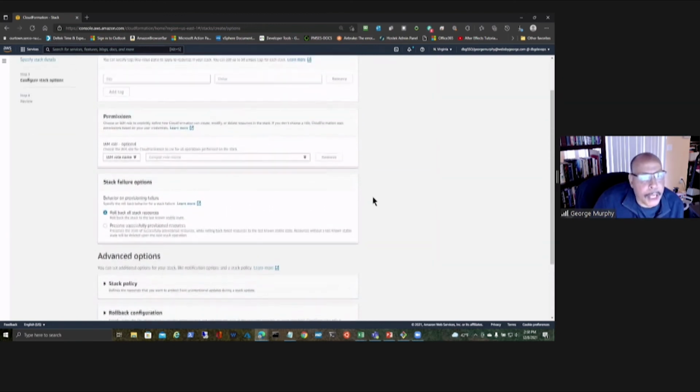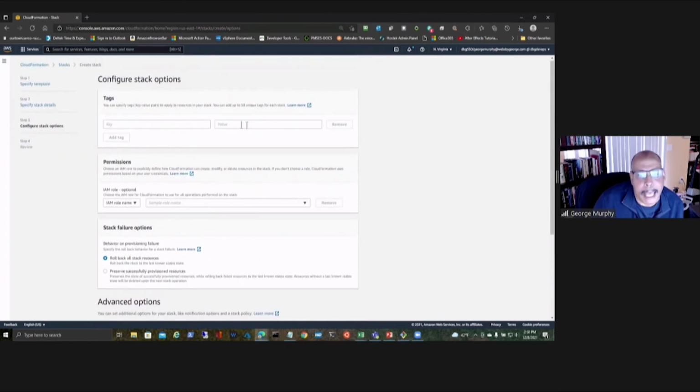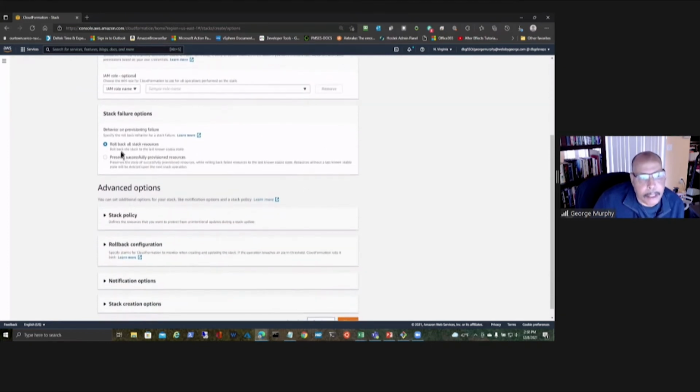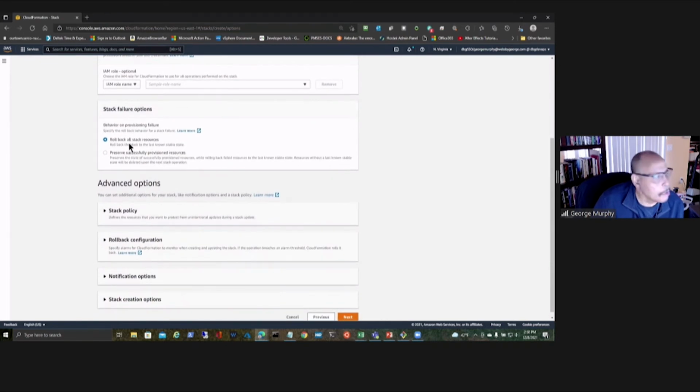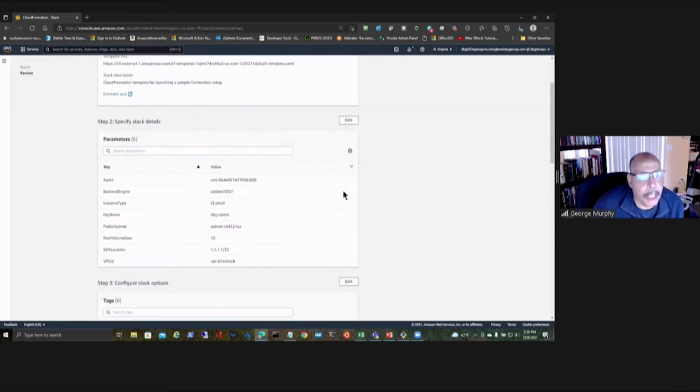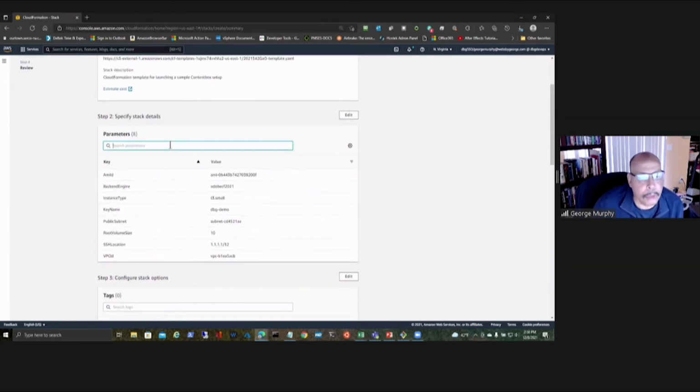And we're going to scroll down. See, we have quite a few options. If we wanted to add some tags to it, we could do it here. If we had a special role, we could apply it here. Now, this is a cool feature because if there's any errors in this build, it'll roll everything back immediately. So we don't need to worry about that. And we can work on the rollback configuration, the stack policy, the notification options, the stack creation options. So we'll click Next, and it looks like we're good to go here.